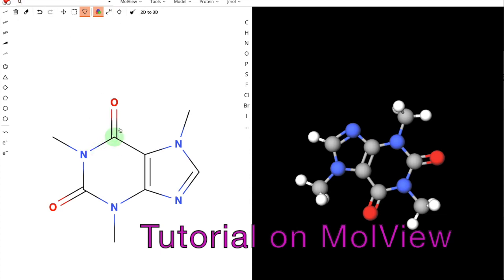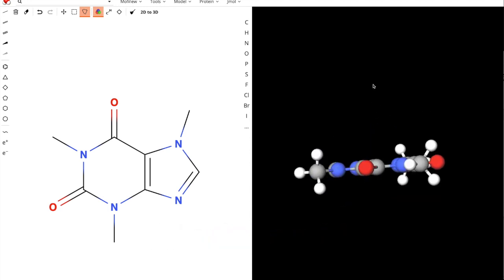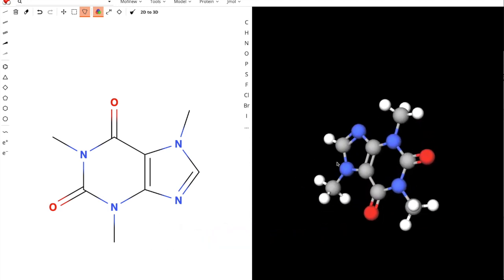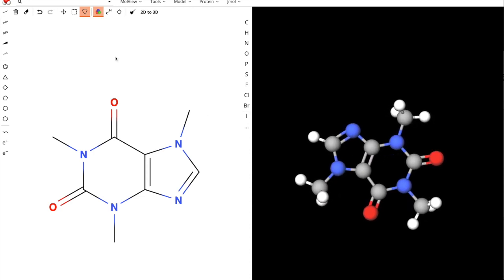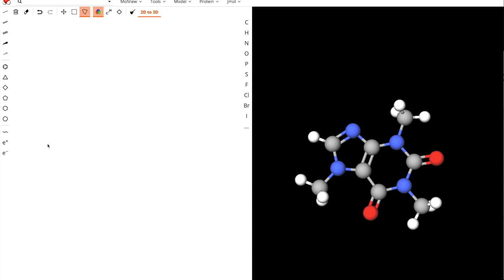What you can do is, of course, you can rotate the structure. Okay, so you can see the geometry around each atom. You just take your mouse and move your mouse. But let me go ahead and clear this so that I can explain to you the different features in this particular program.